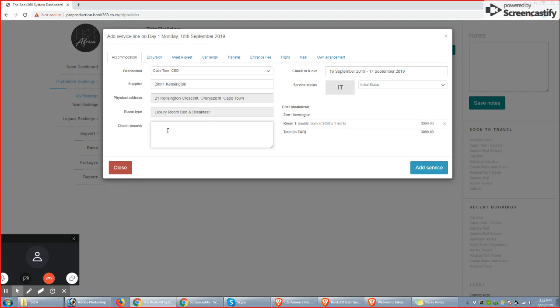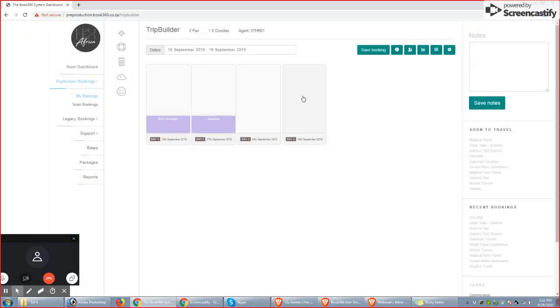You can also put in your client remarks. So I'm just going to type this just so we can see how it pulls through. And it gives you the cost breakdown in this section over here. So we're happy with that. We're going to add the service. And on our calendar view, it will show you check in on the 1st or the 16th, and then you depart on the 17th.